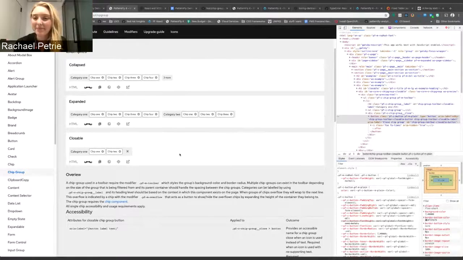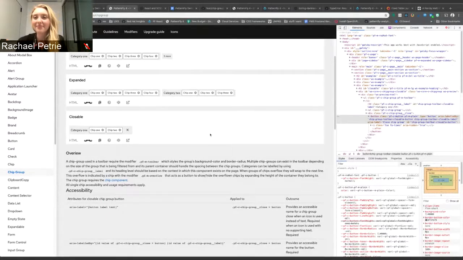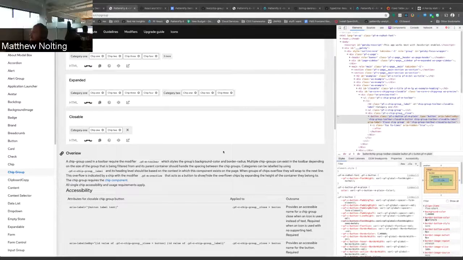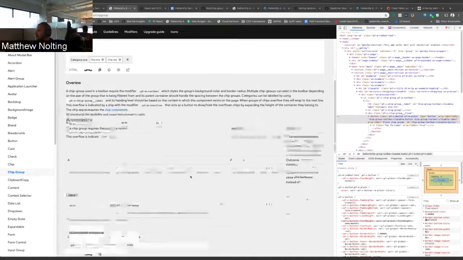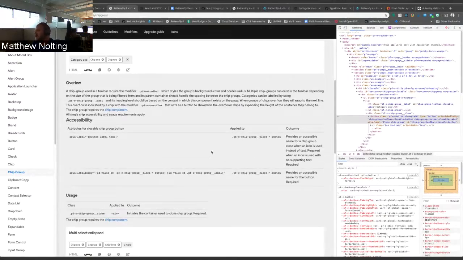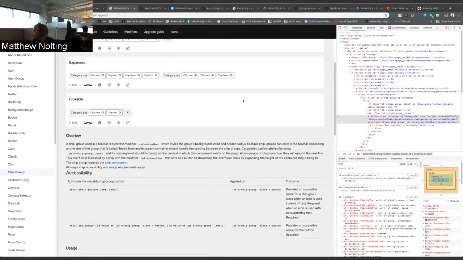Yes, we can. Great. So pretty quick update this week, and it's just the closable chip group, which is adding a button to a toolbar styled chip group, and then adding the accessibility notes for that. So pretty simple, and that's it.